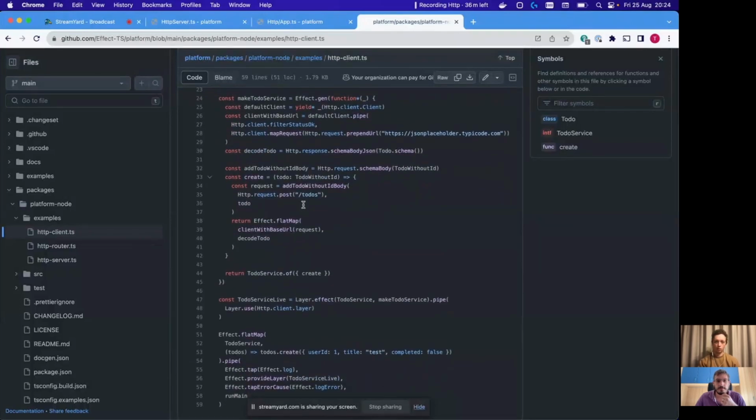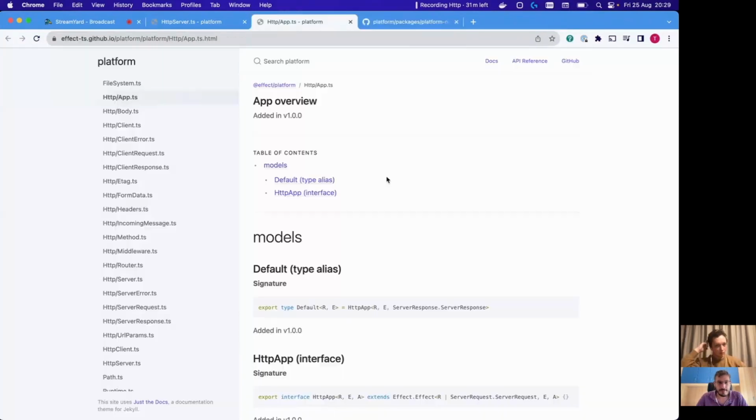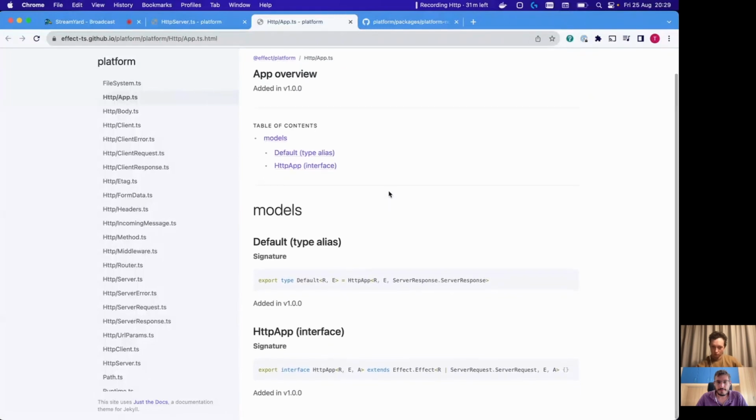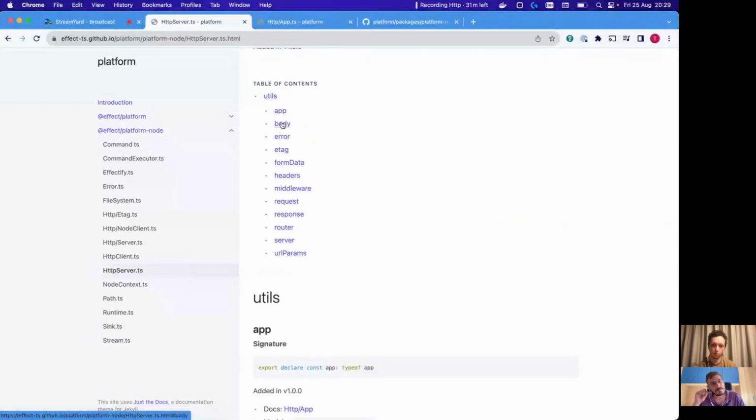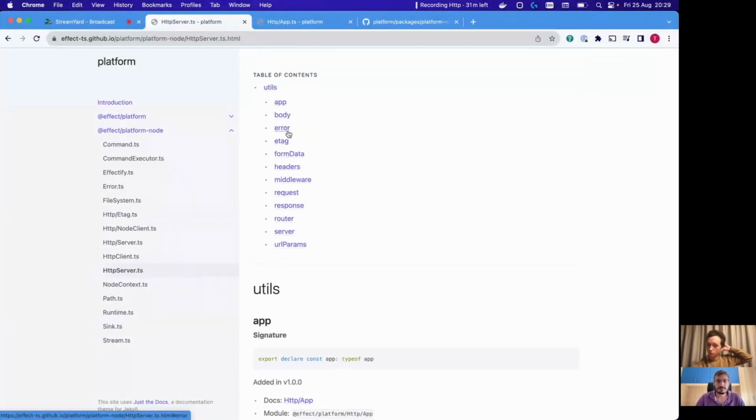Got it. Well, in one end, you are invoking something. In the other end, you are receiving. Cool. So, it's a simple effect. And by default, in the success channel, we have the server response. And if we go back, so the body module, headers, URL params are shared with the client. The error module is specific to the server.